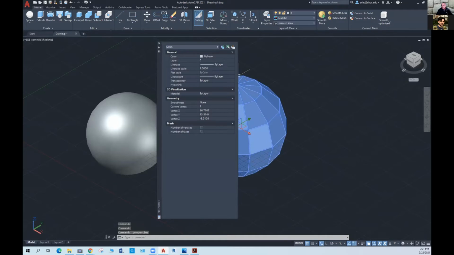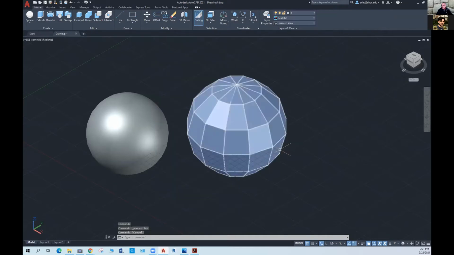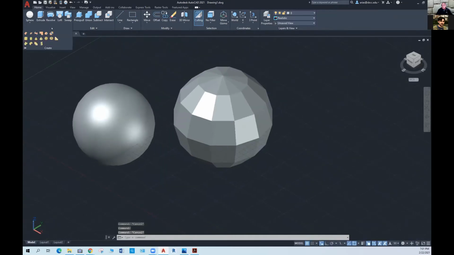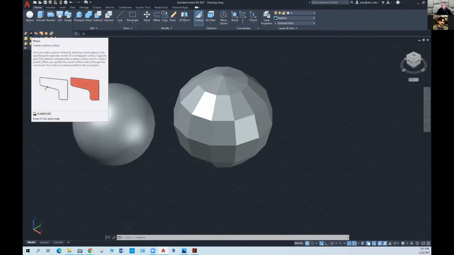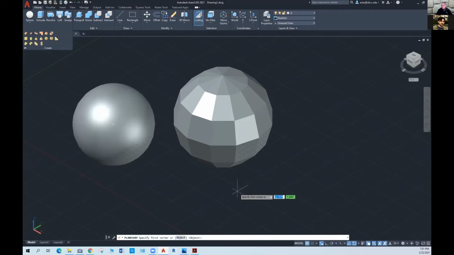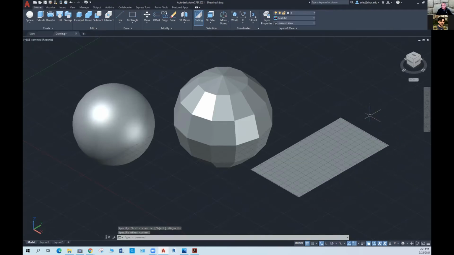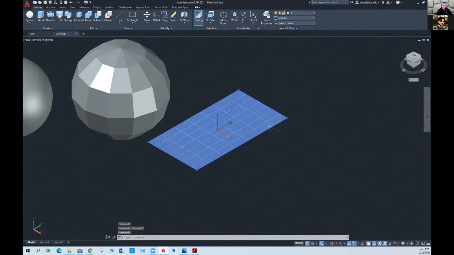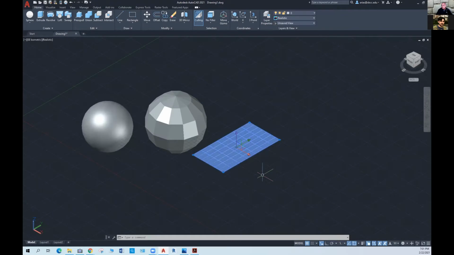It's just a different object, right? A mesh. Or I can create objects that are just a face. And so, for example, a planar surface will create that. It's a 3D object, but it's flat. And I could create an object in 3D that has only faces.